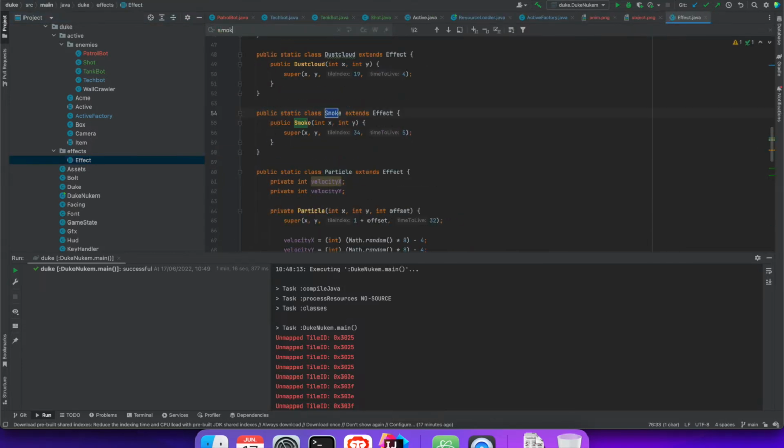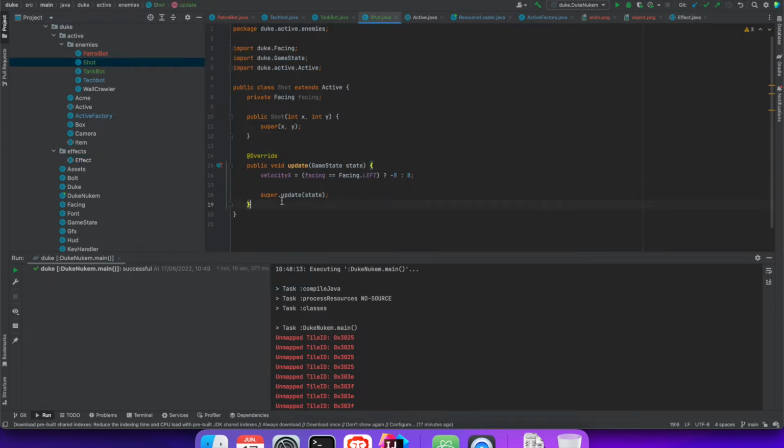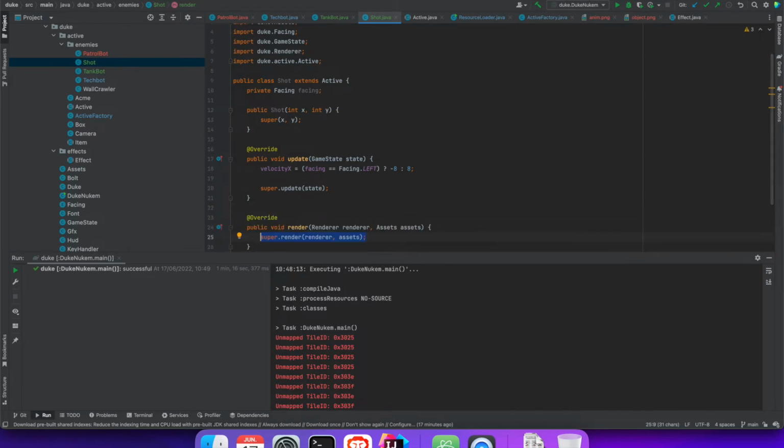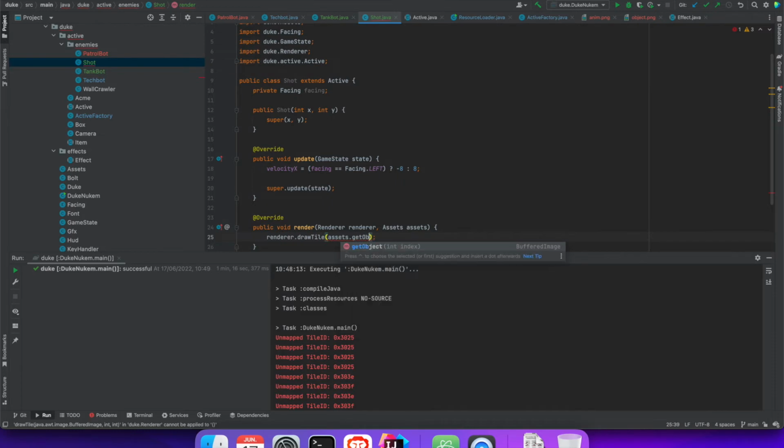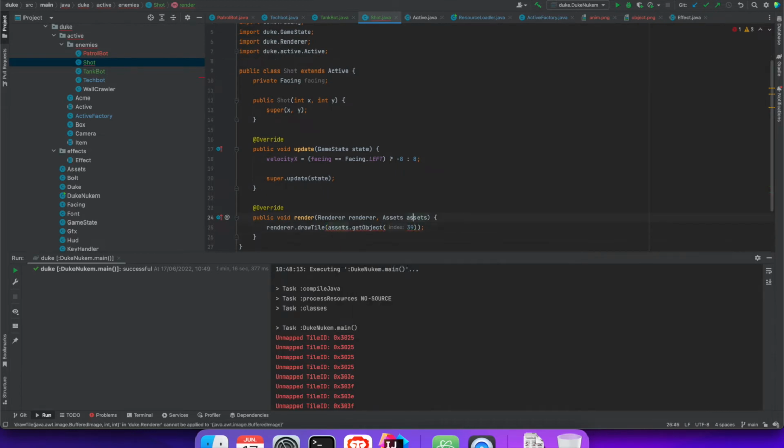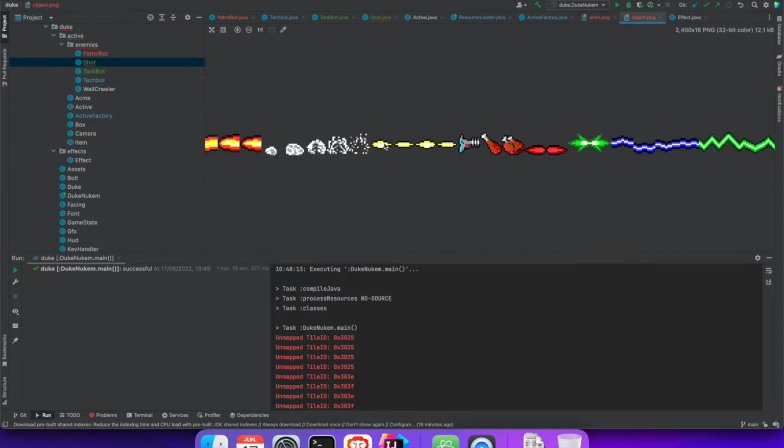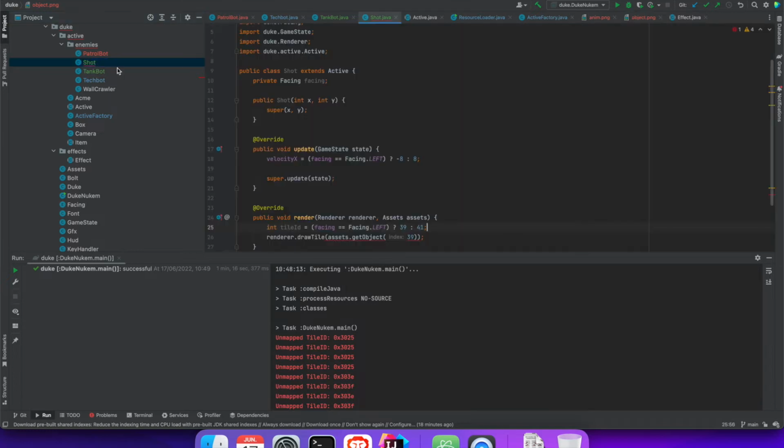Smoke. So that's 34, so this should be 39. So 39, tile 39. Draw tile, assets, get object 39. Depending on the facing, as everything else, tile ID is, if facing equals left, 39, and otherwise it should be 41, right? So let's go back to object here. Yeah, 39 and then 41 because there's only 2 frames.